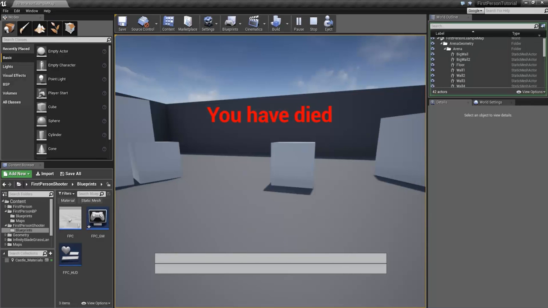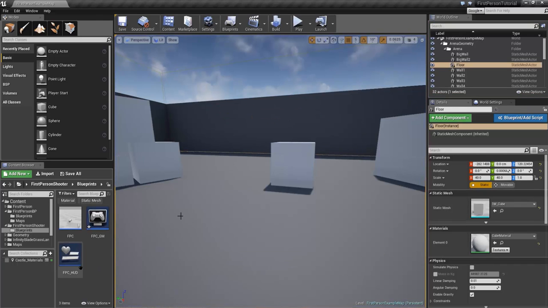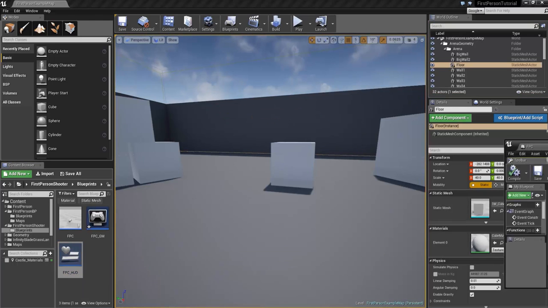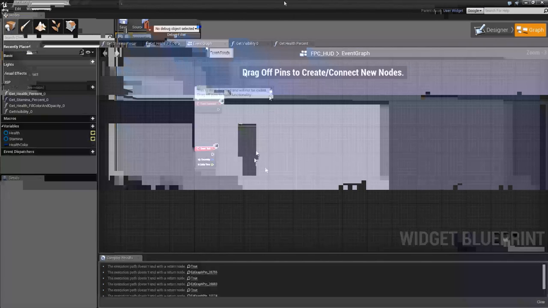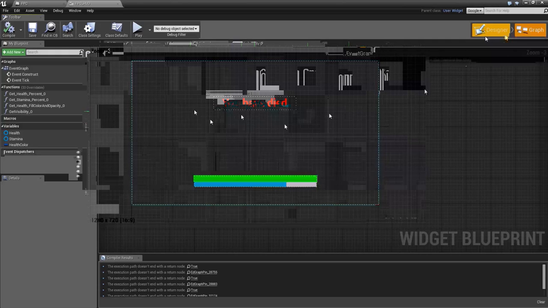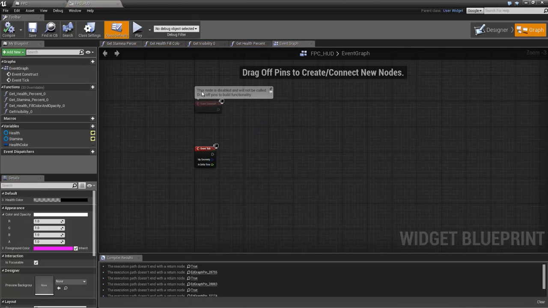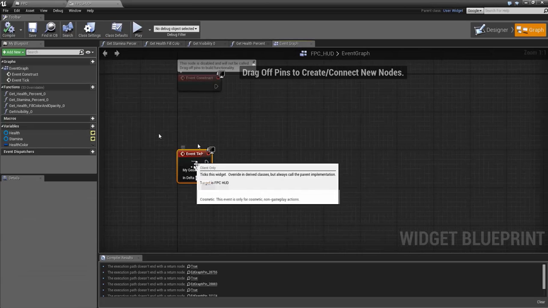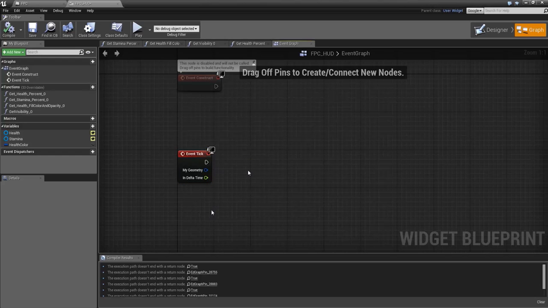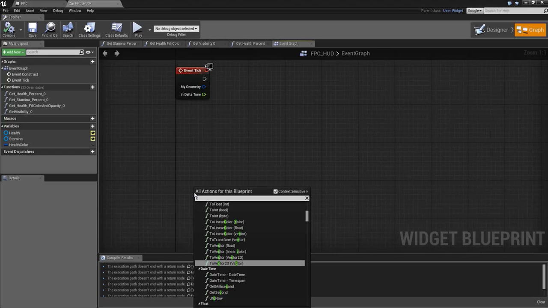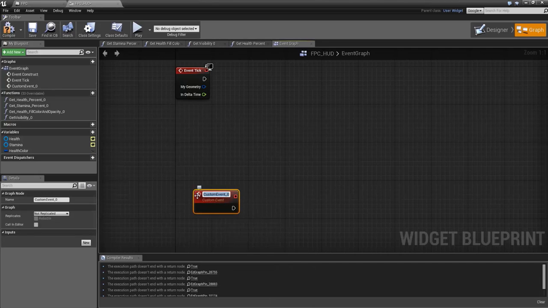If you want to remove the HUD bars at the bottom after you've died, I'm going to teach you how. The first thing that we're going to do is open up our FPC HUD again. We're going to go to the event graph. So if you're in your designer, where it opens up by default, you're going to go to your graph, and then click event graph. This is just like every other blueprint, and it has event graphs, functions, and variables. So you're going to want to drag out your event tick, and we're going to create a custom event. I'm just going to name this clear HUD.